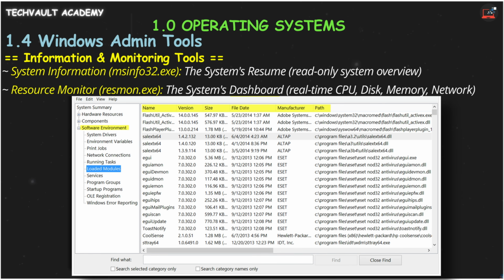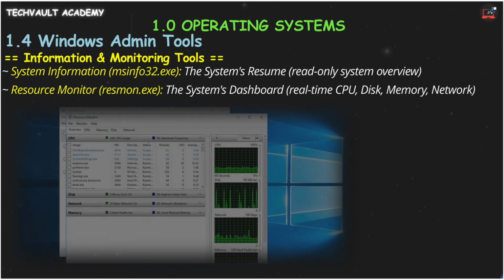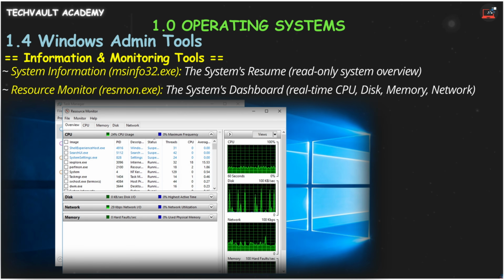For a more dynamic view, use the Resource Monitor, or resmon.exe. This is your system's dashboard with live gauges, showing you exactly how much CPU, memory, disk, and network resources your applications are using in real time.